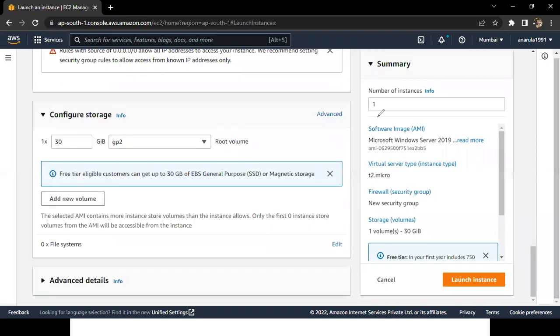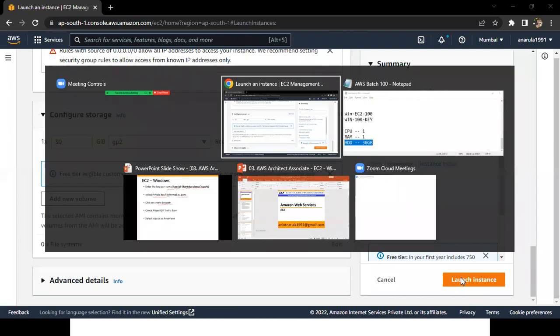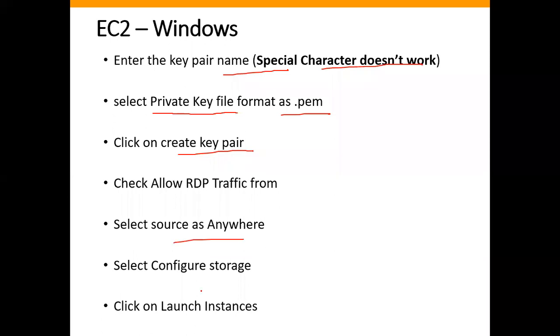Now, how many machines do I want to create? I want to create only one machine. If I want to create 50 machines, I can give 50 with the same thing, and the system will create 50 machines. Here also I can review the details which I've given: software, image, AMI, type of machine, security group, which I'm creating new, and storage, we are giving 30 GB. So what is the next step after giving all these details? Click on launch instance.